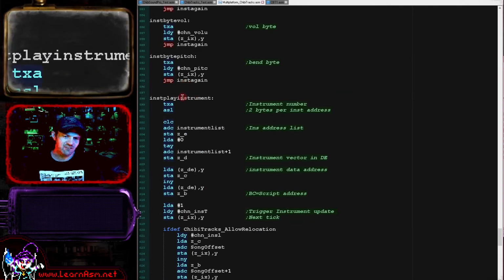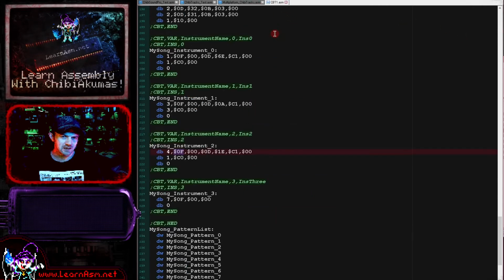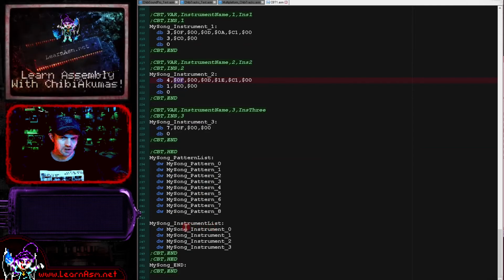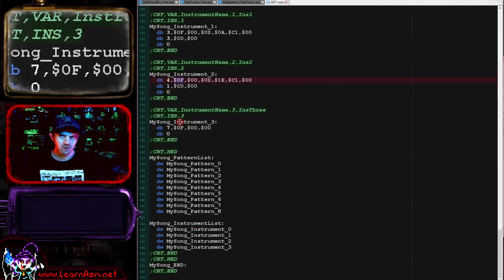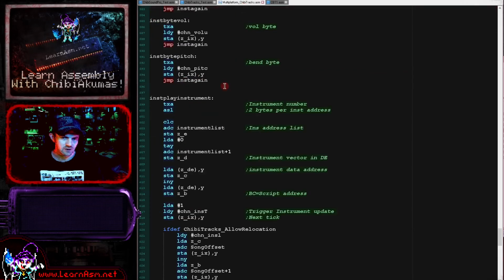The other one we have is the play instrument command. Now what this does is it plays an instrument. The way we need to play an instrument is we need to actually look up the instrument within the instrument list, get the instrument address, and then load the address of the script as the playing instrument for this channel. And that's what you're going to see here.